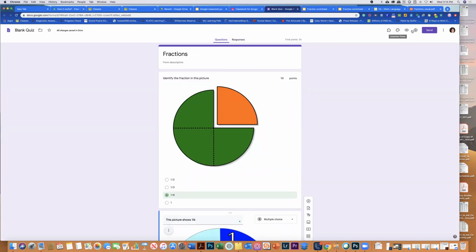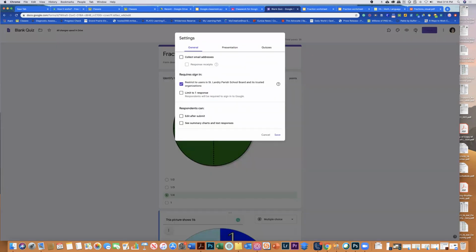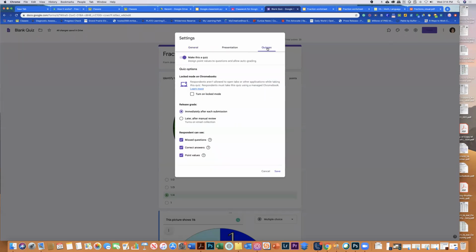So let's go to settings. I don't want to collect their email address. If I wanted to, I could restrict it to the users of the St. Landry Parish School Board. I could limit one response, but that's all general. Basically, Google Classroom has made this a quiz for you because you said that you wanted an assigned quiz. Don't turn this on because if the student is not on a Chromebook that is managed, it will not allow them to take the test.